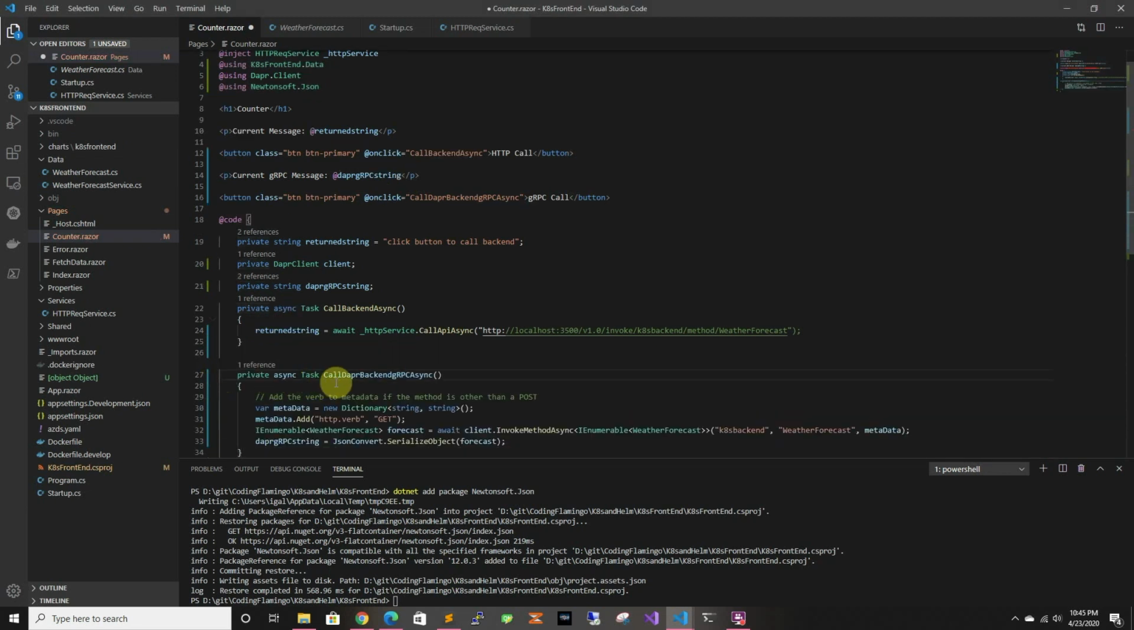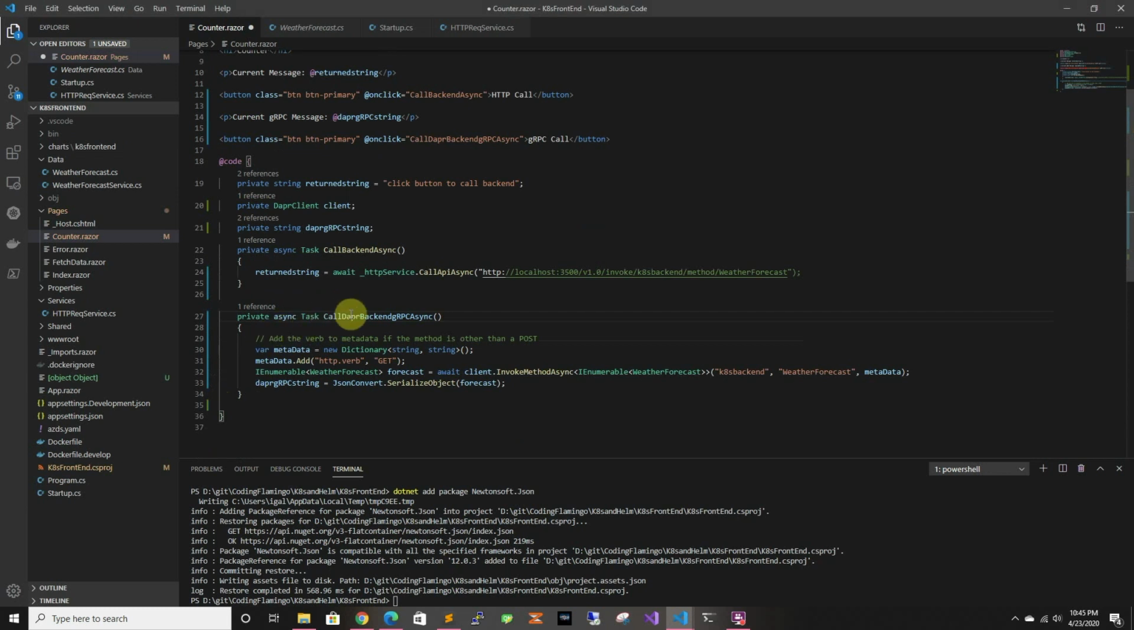So let's go through the function. In here we're creating the metadata. This is what you have to pass to tell the Dapr client what to do. So you're telling it that it's going to be an HTTP GET, and then you're going to invoke a method async. It's going to return an enumerable weather forecast, and it's going to the Kubes backend. So same as up here, you're calling the weather forecast, and it's going to be a GET, which is from the metadata, and then we're just going to deserialize that object into a string that we have up here.